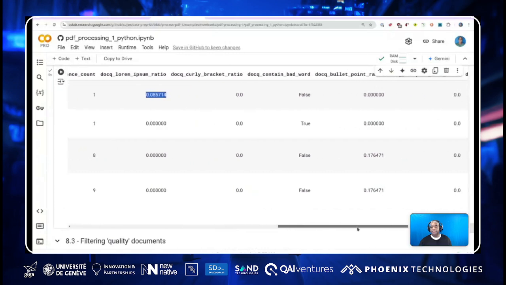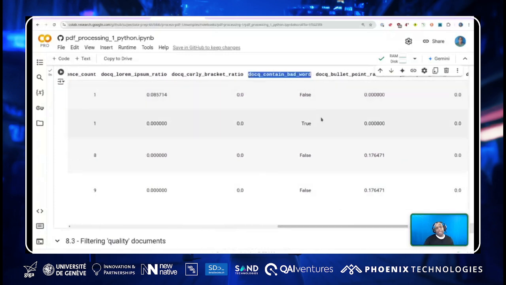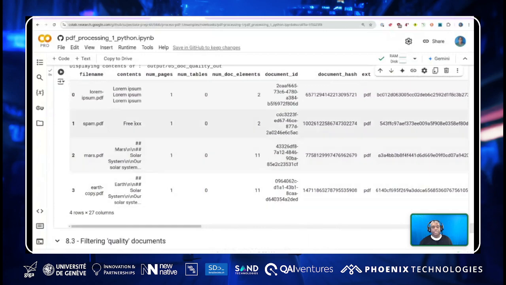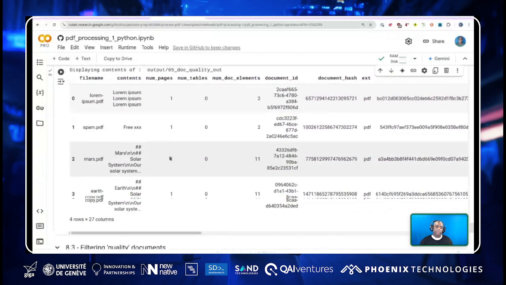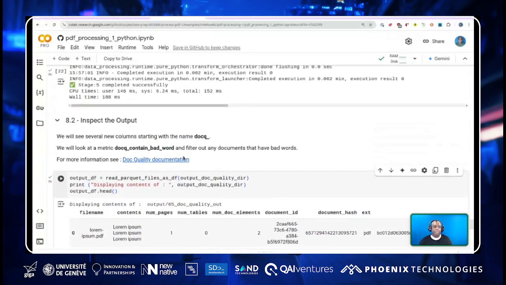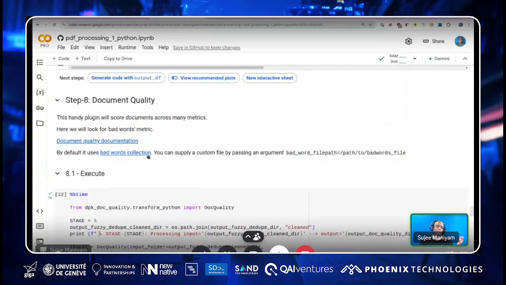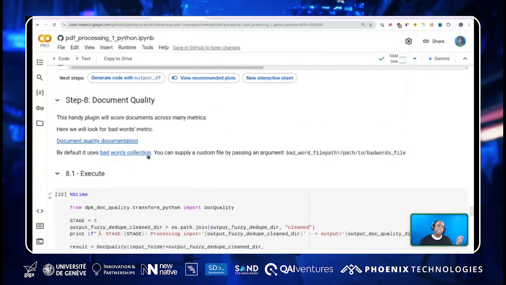Also, they are checking for bad words. These are spammy words, like XXX, things like this. You can see one document is flagged as having a bad word. That's my spam. You can see, free, so it matches the word XXX. And if you look at this, you can actually supply your own bad words. It has built-in default bad words. You can check them out, or you can supply your own.